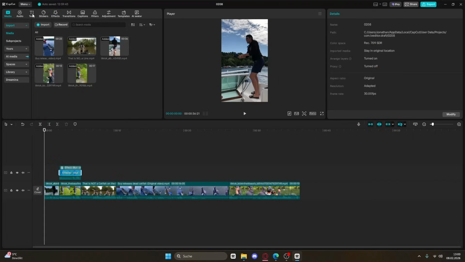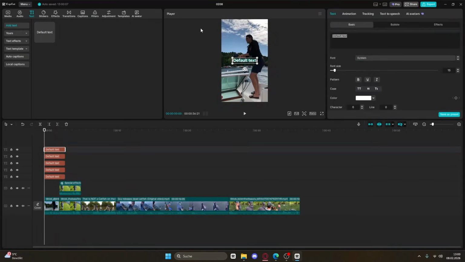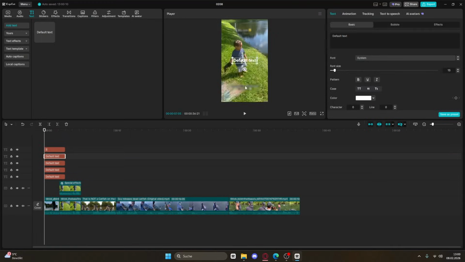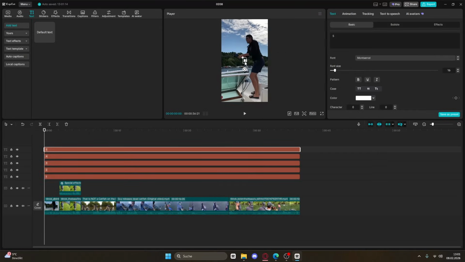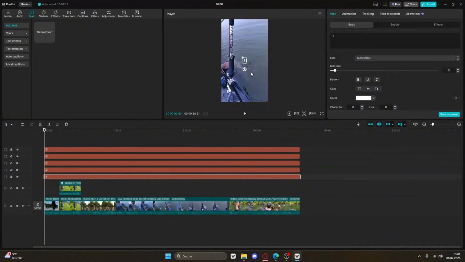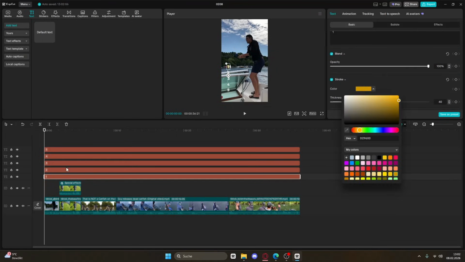Now we will add the ranking numbers. Create 5 default text elements and label them 5 to 1. Choose a fitting font, scale the numbers up and position them consistently on screen. The ranking should go from number 5 at the bottom up to number 1 at the top. Now we want to style the numbers so it looks more professional. For that we add some stroke effects. Gold for number 1, silver for number 2, bronze for number 3 and a blue stroke for number 4 and 5.